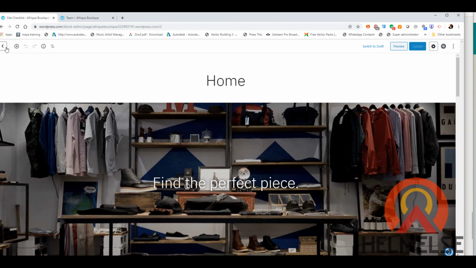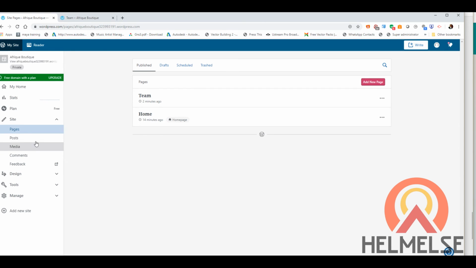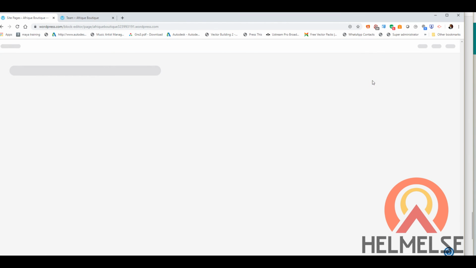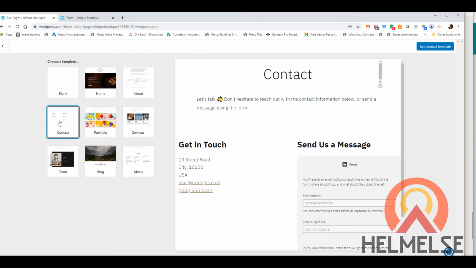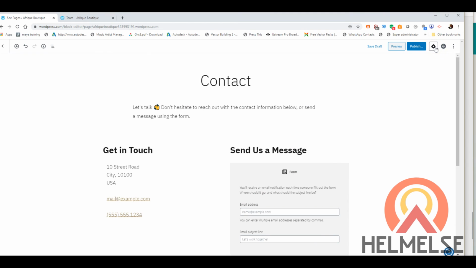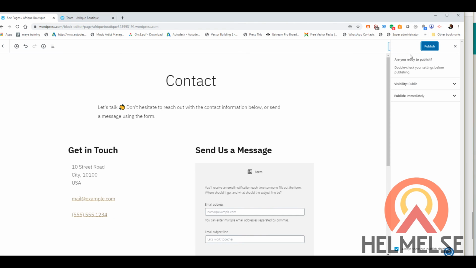So I'll go back to my home page. I have two pages here. I'm going to add a contact us page, and that's all. Then we'll move to the menu, the structure of the menu. So here I'm looking for my contact. I just click. I'm going to use the template as it is. Okay, good. The next thing I'm going to do is click publish.